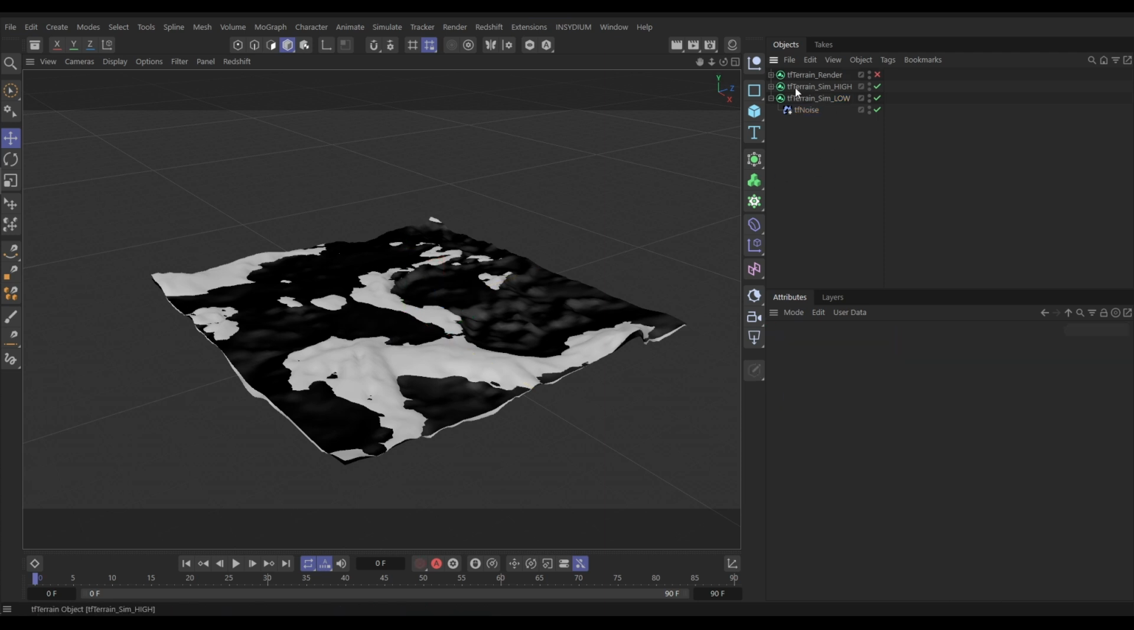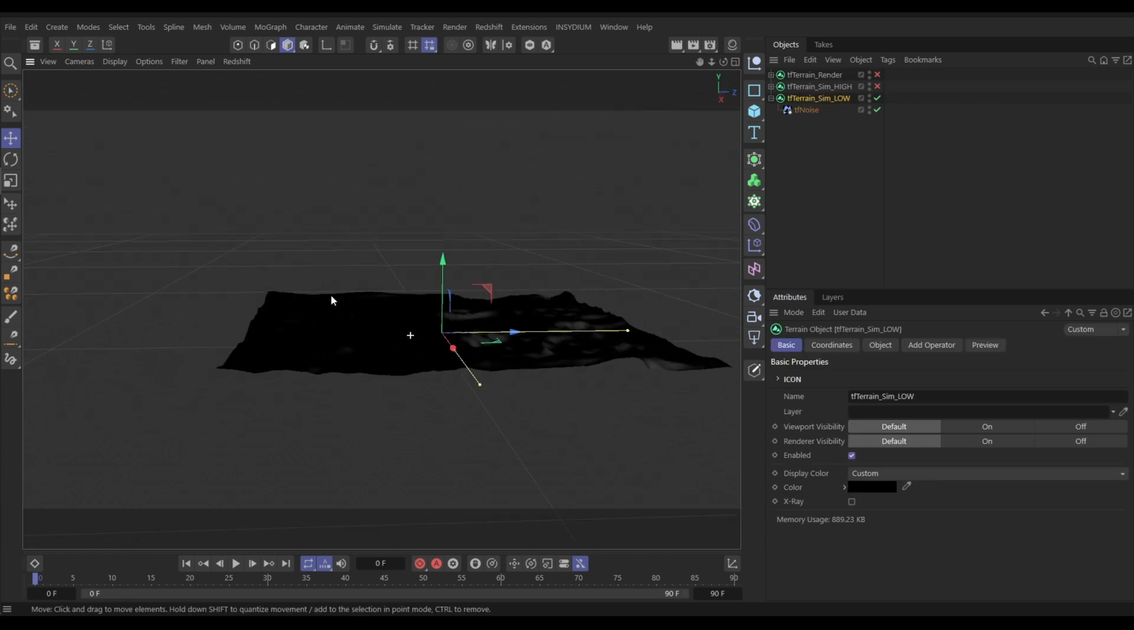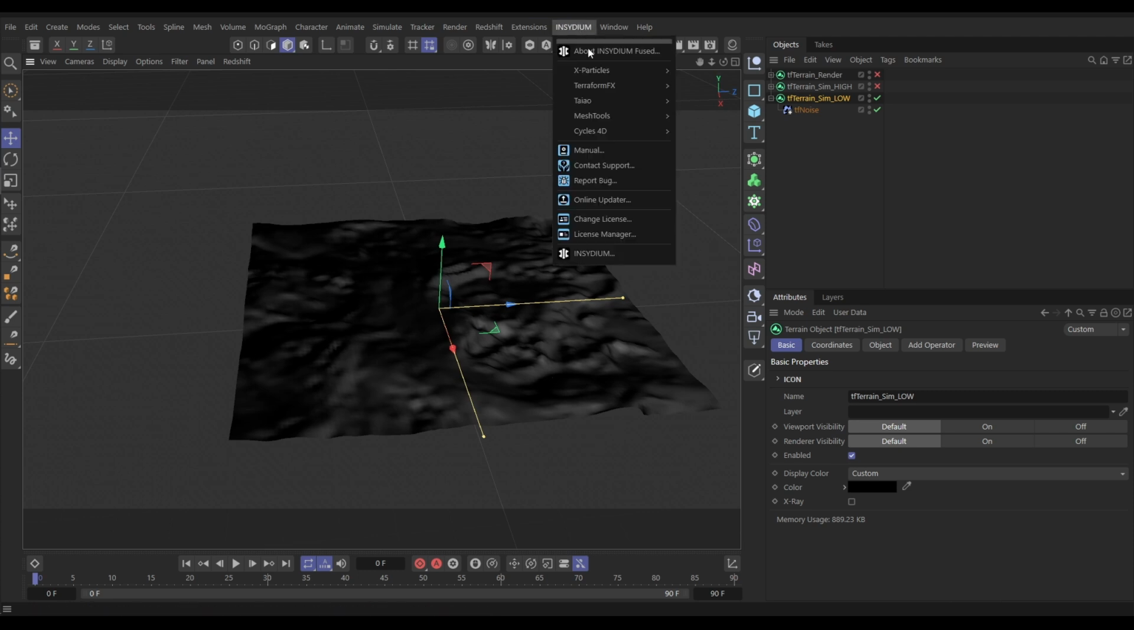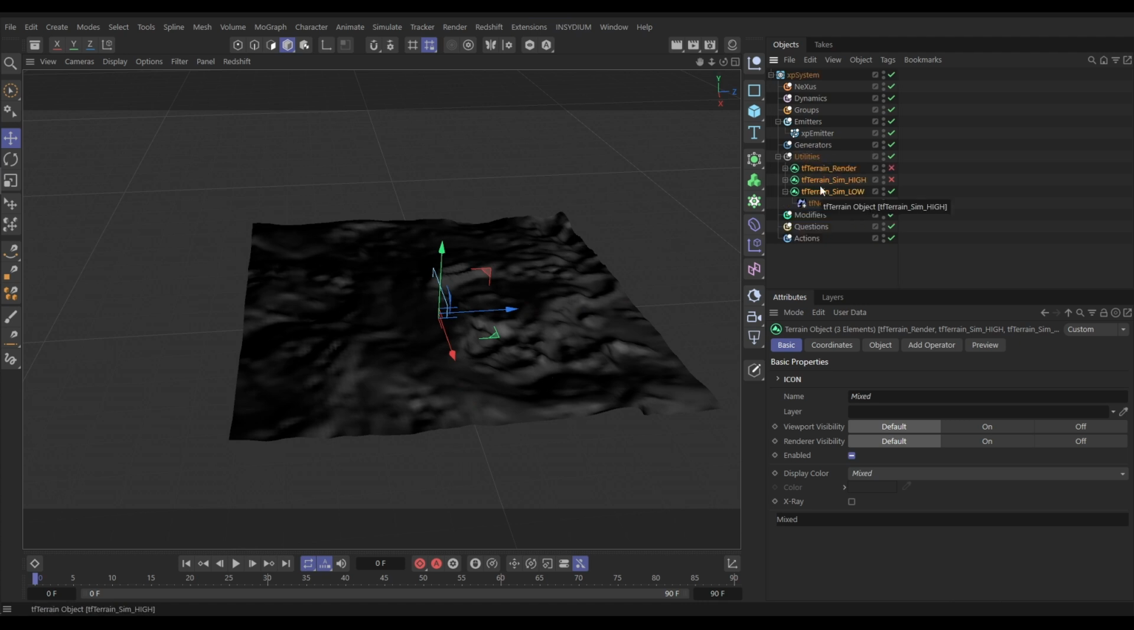Right, we can make our high sim terrain invisible for now, and we'll just have a look at our low one. Excellent. Right, let's get on with the particle simulation then. So we're going to go to INSYDIUM, xParticles, System. Bring in this new system. And we can get all of our terrain objects, and let's just put them in the Utilities folder to stay nice and organized.